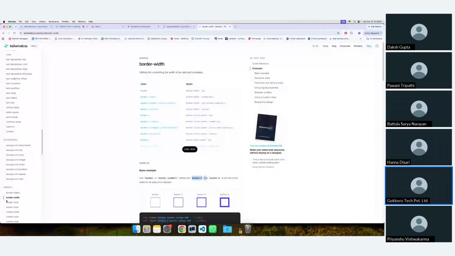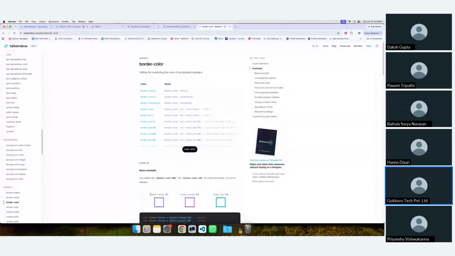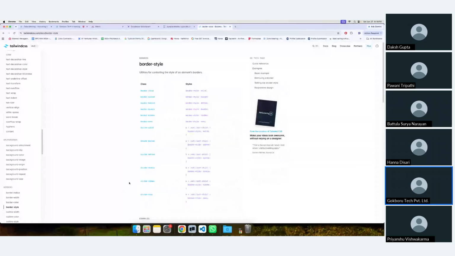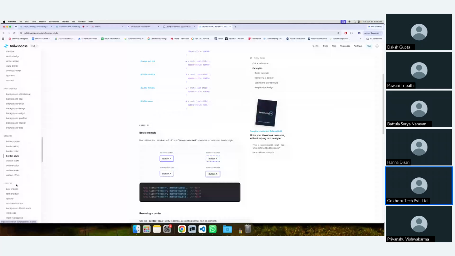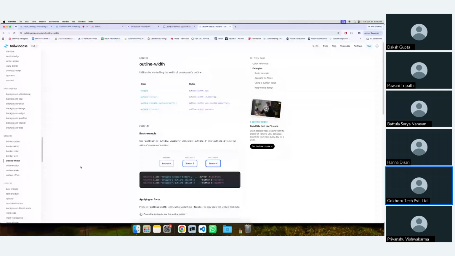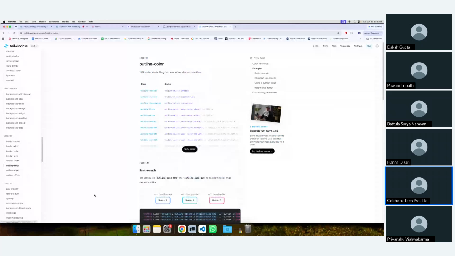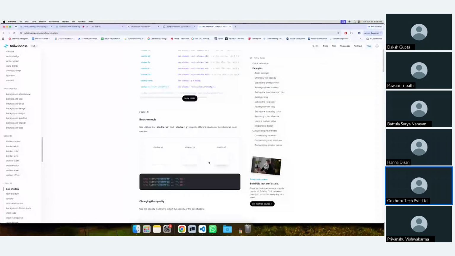And then you can also provide the border color. We have the border style, either it's a border dash, dotted. There are multiple different types of border you can use. Then there is outline. If you want to have a ring or an outline color, you can provide that. Then there is the effect of box shadow. Then we have text shadow as well. We have opacity, how much opacity you want: 75%, 50%, 25%.